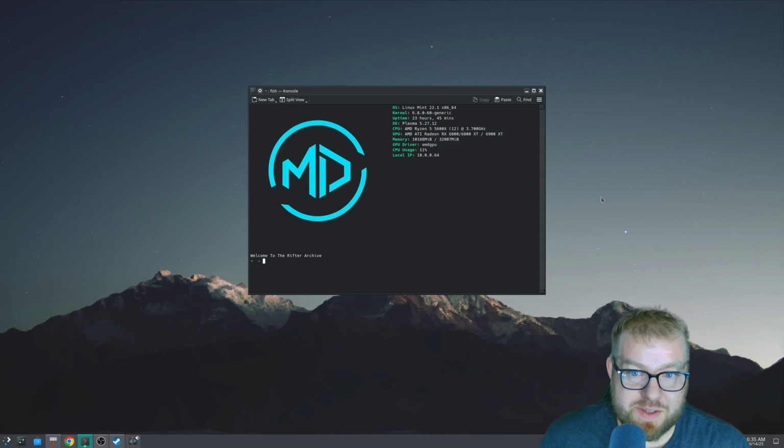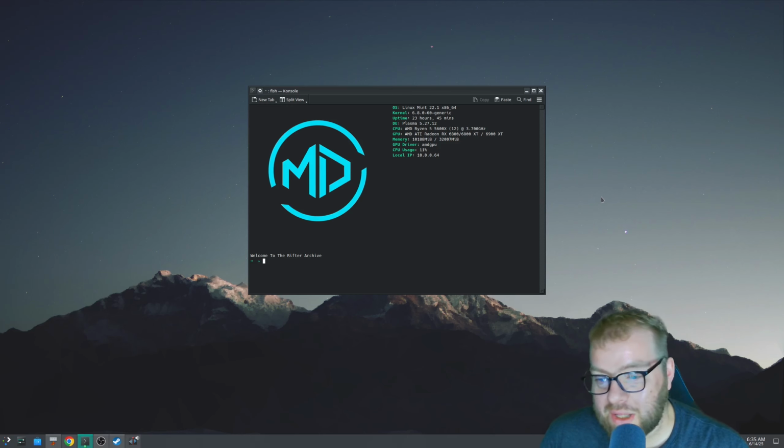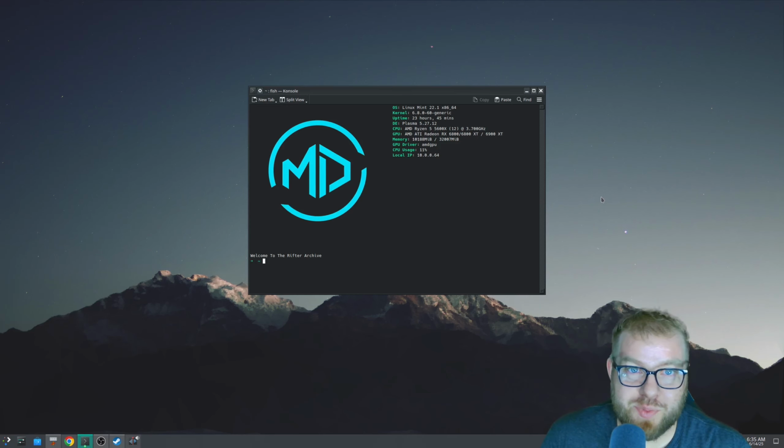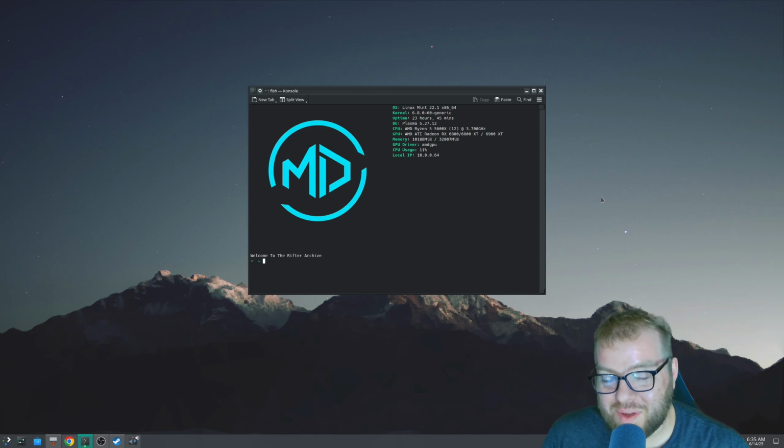I picked Linux Mint because it's Ubuntu based, and I hate Ubuntu. We haven't done anything super intense. I'm just forcing myself to use Ubuntu for a week and seeing what I think about it. That's just kind of where we're at.